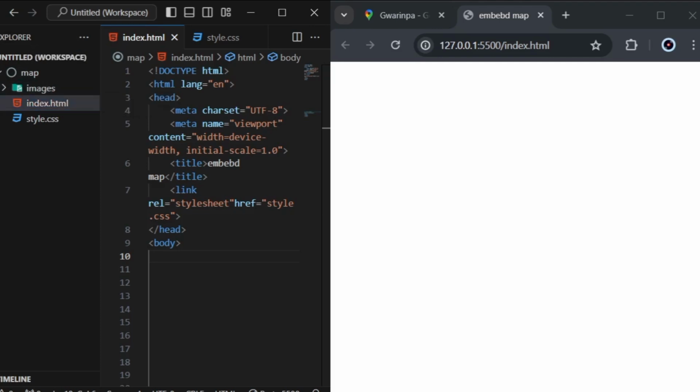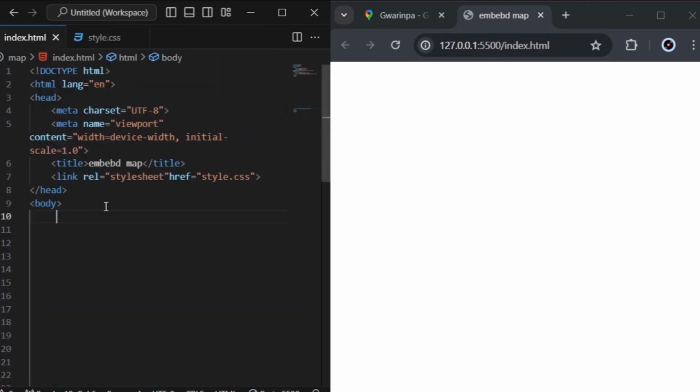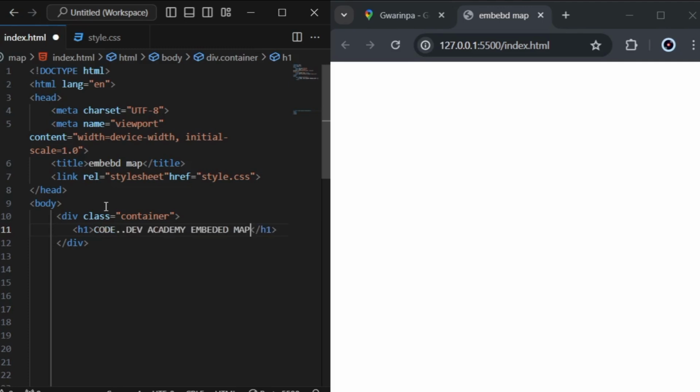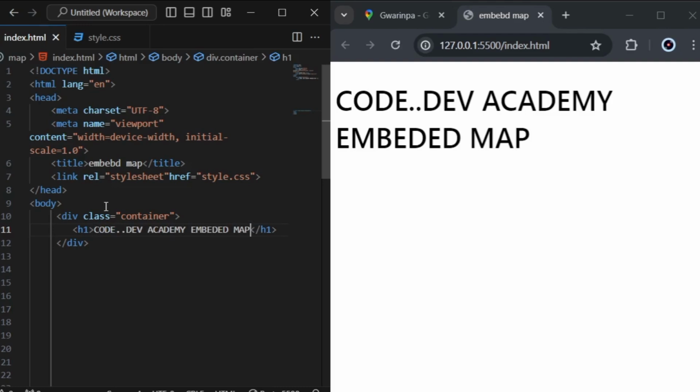So the first thing I'm going to do is to create a div with a class name of container. And I'm going to give a h1. And within this h1, I'm going to write a text of Code Dev Academy embedded map. So I'm going to save this. If you look at my browser, this is actually what we're having.